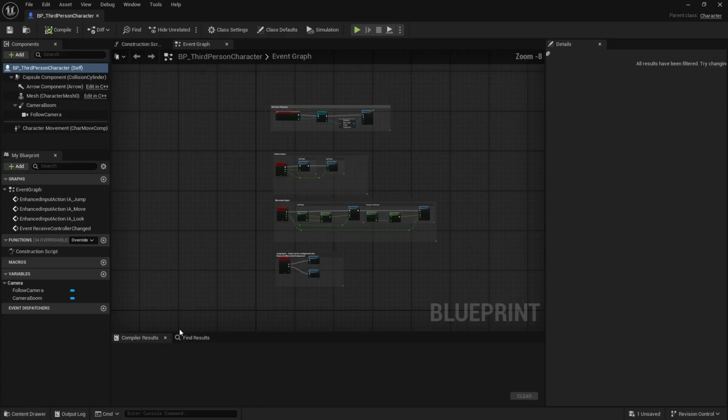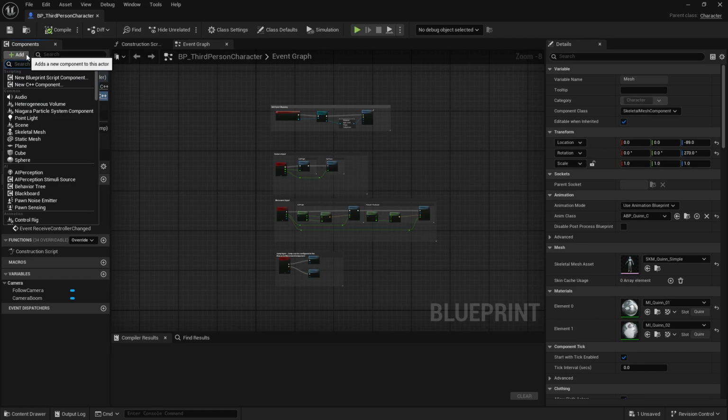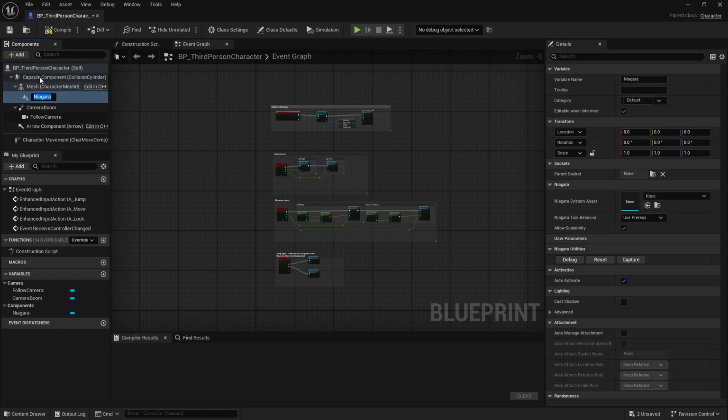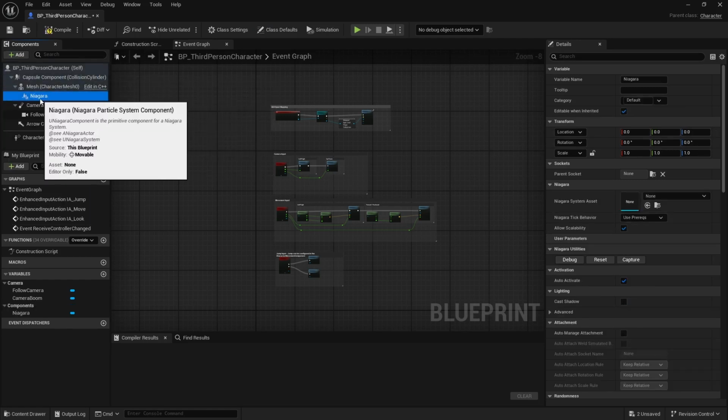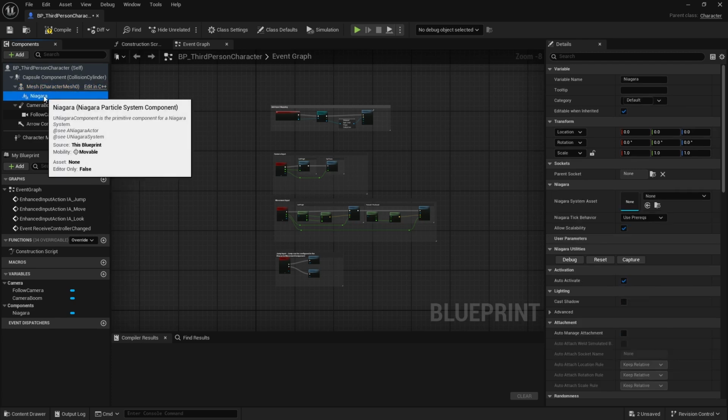I'm going to attach a Niagara particle system component to the third-person character blueprint, specifically to the skeletal mesh component. This is important because it allows us to use the Niagara skeletal mesh interface and let it get the skeletal mesh we want to sample from the component the Niagara system is attached to, if that makes sense.